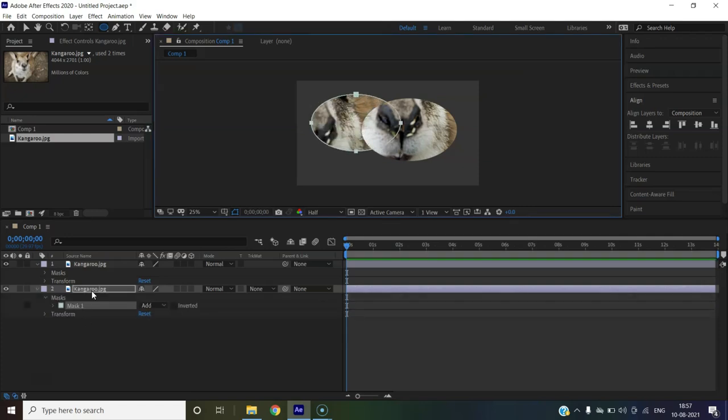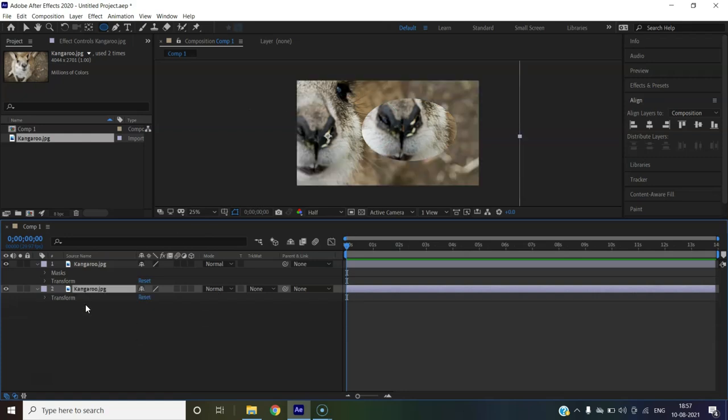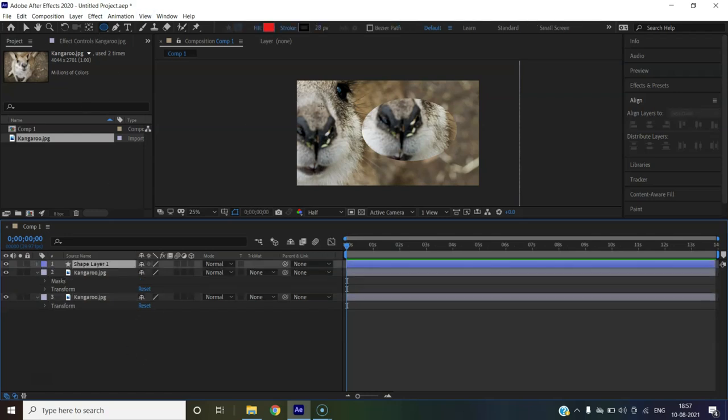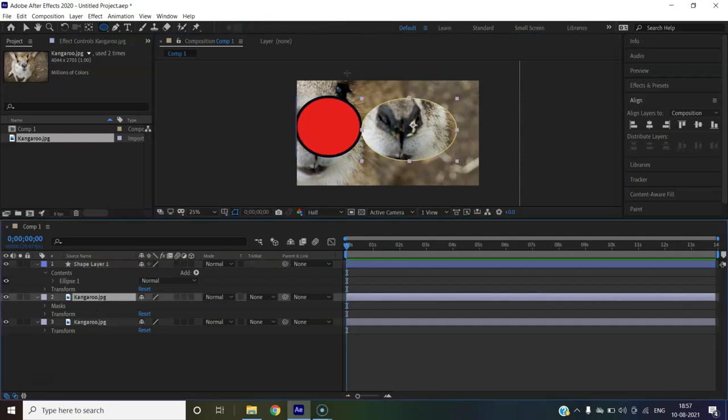If I want to mask out from this part, when we mask out, it will just remove all the other parts, but let's just delete this mask for now. And let's just create a shape. To create a shape, deselect the layer, and you can create a shape. But to create a mask, select the layer and drag and make a shape.